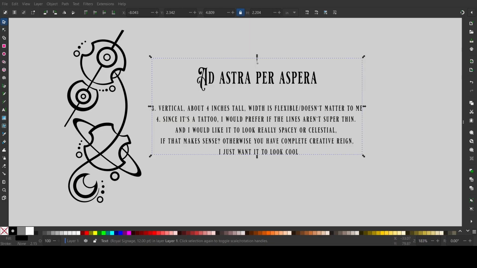This design is something that my commissioner requested to look spacey or celestial, which I tried to achieve by making these comet dots wherever I could around all of the A's in the phrase ad astra per aspera. I also used some of these little planetary rings going around some of the words, and this is the line from the S, and it's all tied together kind of swirly. So kind of swirly, celestial, spacey. And let's go ahead and get to reading it.